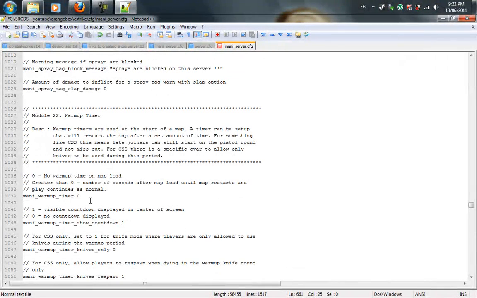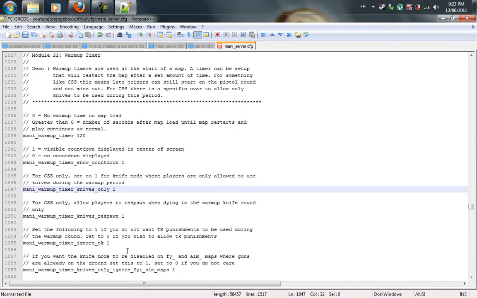Warm up timer I usually change. This is 0, but I'm gonna put a minute, so a minute is 60 seconds. Actually, let's put 2 minutes, 120. And visible countdown, I'm gonna put a visible countdown. And I like knife mode, so I'm gonna set it to 1 here, and there we go. So you set 1 to knife mode. So now, as soon as you enter my server, let's say switch maps, you've got 2 minutes with a knife, kill as many people as you want, and it doesn't affect your rank. So that's what I'm telling it to do.